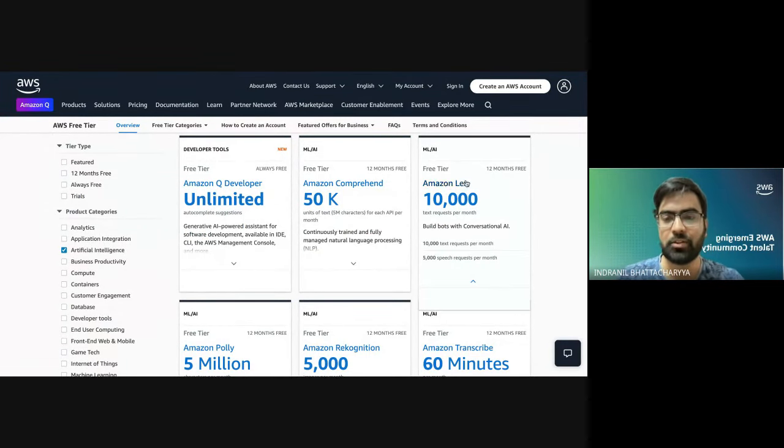As I'm talking about, Amazon Lex is free for 12 months. So as a developer, you need to ensure that you already know the pricing model, how it is priced, and you can use this free tier for maybe 12 months or always, and make sure that you are not overspending. Now, let me go back to my slides.